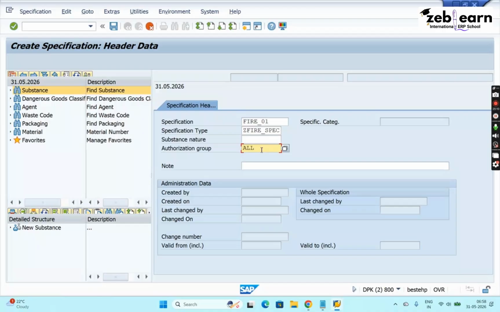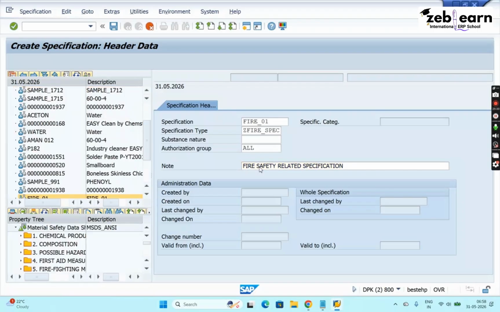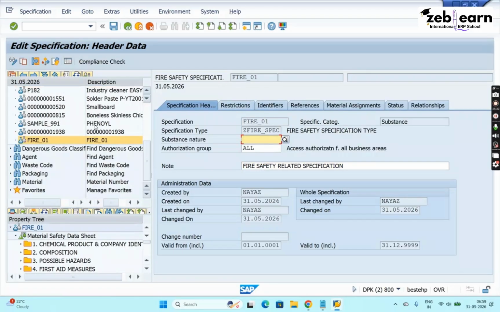And then authorization group, I will select all, and here I am going to put fire related or fire safety related specification. Now if I press enter, as you know, that specification will be added here in the list, fire_01, and at the same time here also you can see we have, in the detailed structured area, fire specification is displayed.